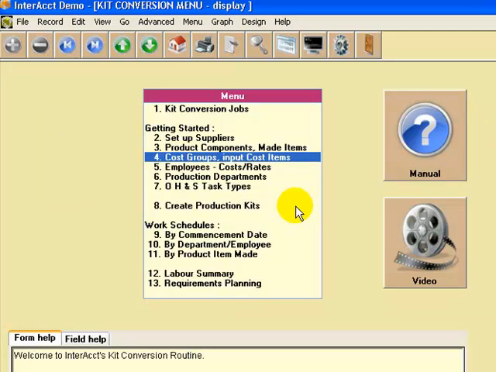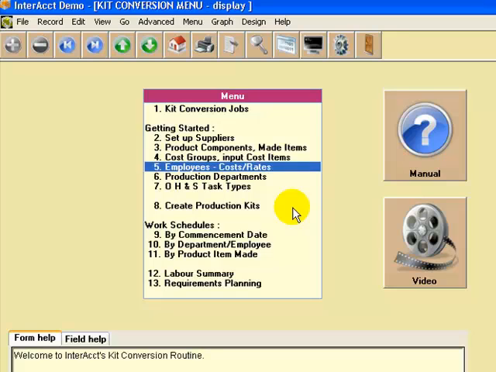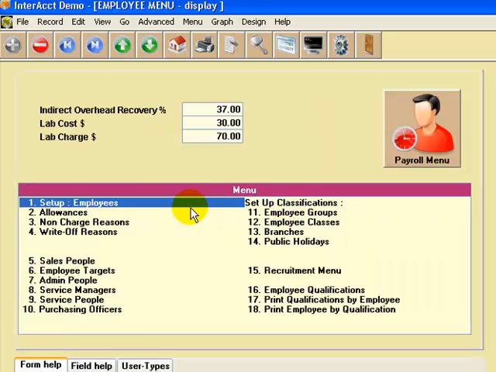InterAcct comes with some default values there to make the whole process a little bit quicker. You need to also set up your employees, and that may well be to have a list of employees that can be associated with production departments, who's going to do the work, who's going to do the job of converting these materials into a different product. You set that up.